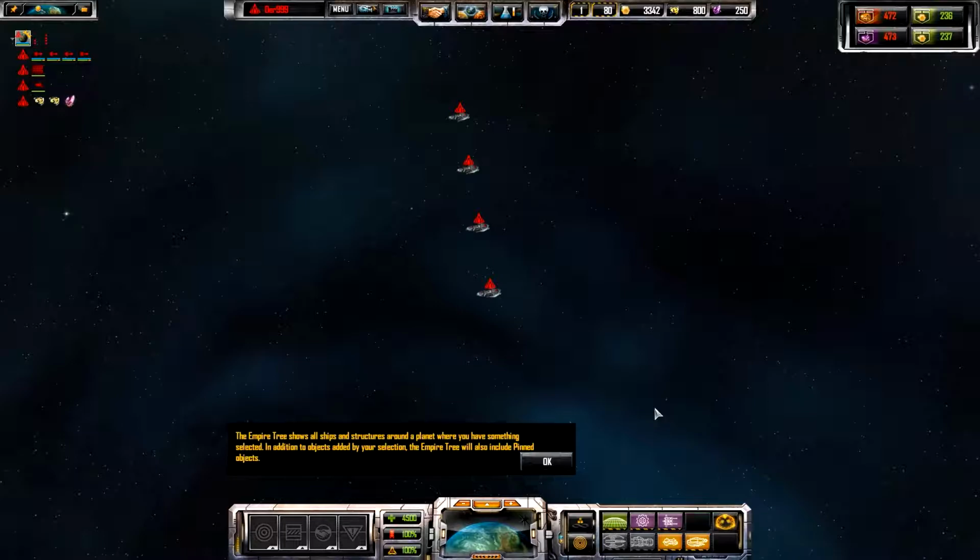The Empire tree shows all ships and structures around a planet where you have something selected. In addition to objects added by selection, the Empire tree will also include pinned objects.